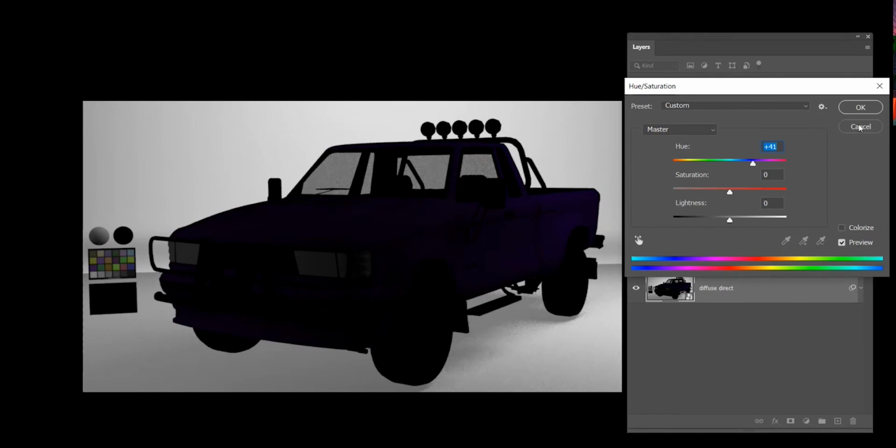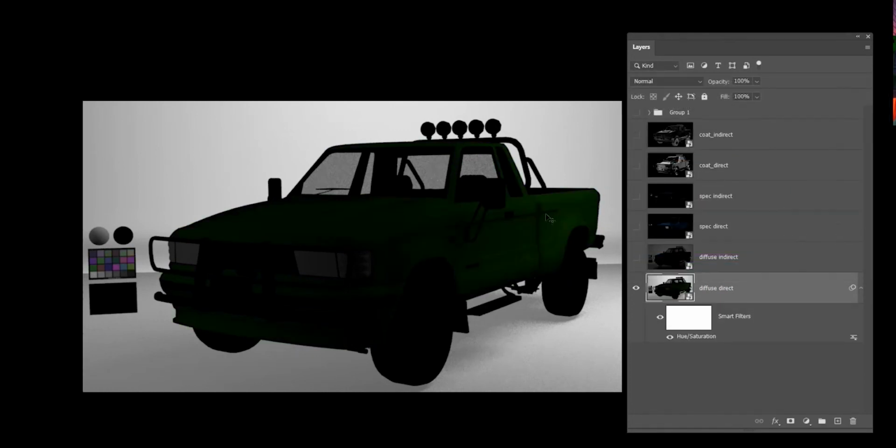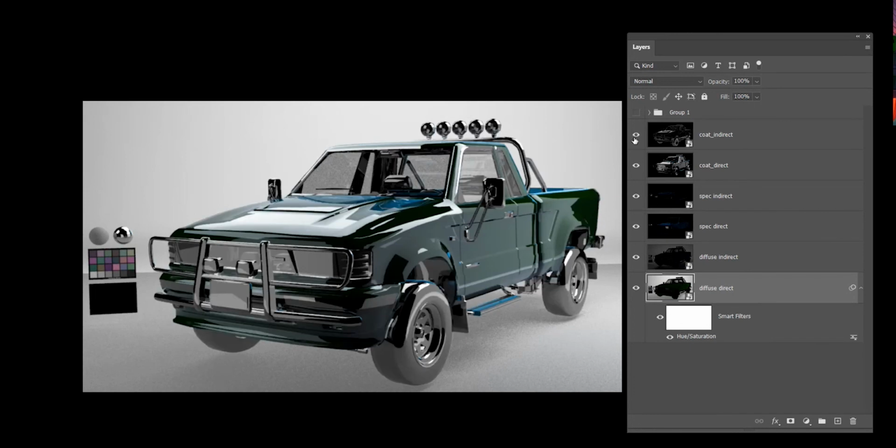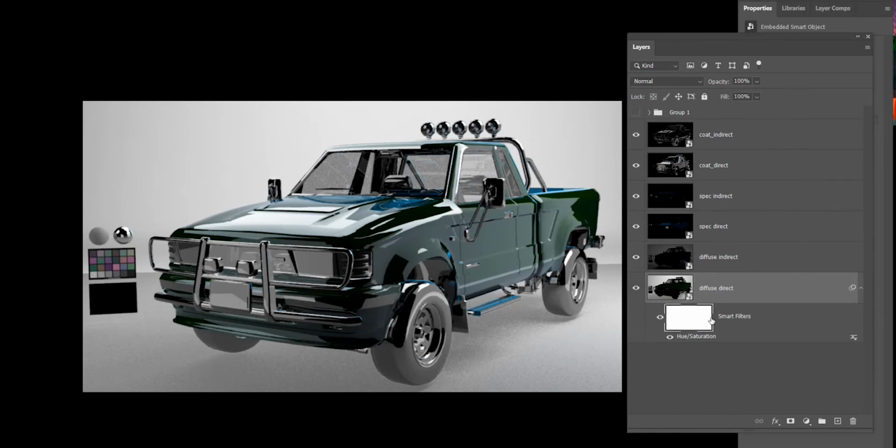Okay. So based on that, you could do that. Now you can see the color change here. Now you apply diffuse indirect on top of it, specular on top of it. Look at the specular indirect on top of it, then coat indirect on top of it. So this is what we can get. Okay, this is how you can change the color of the car. Okay, so that's one way.